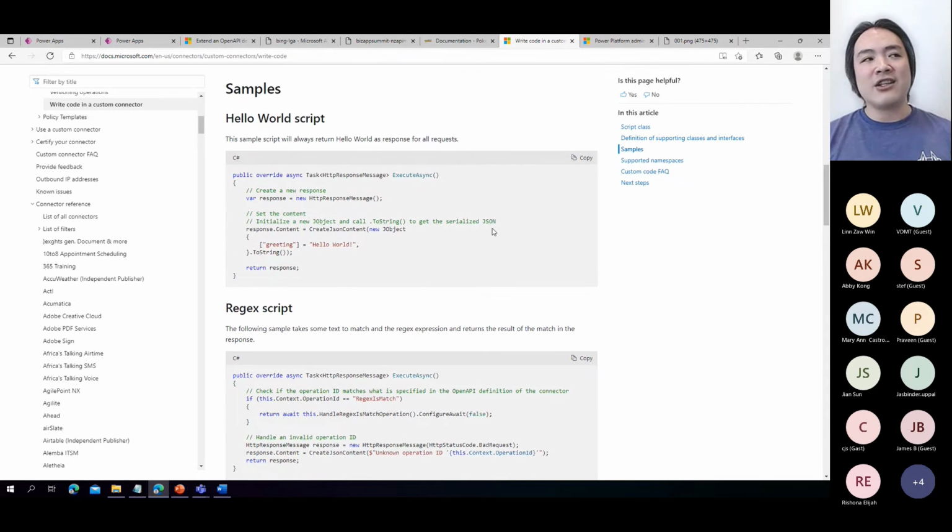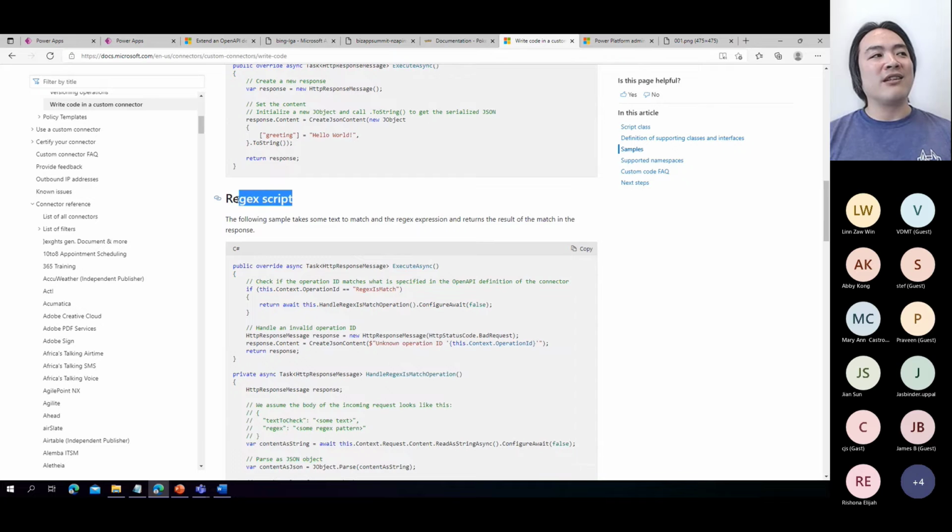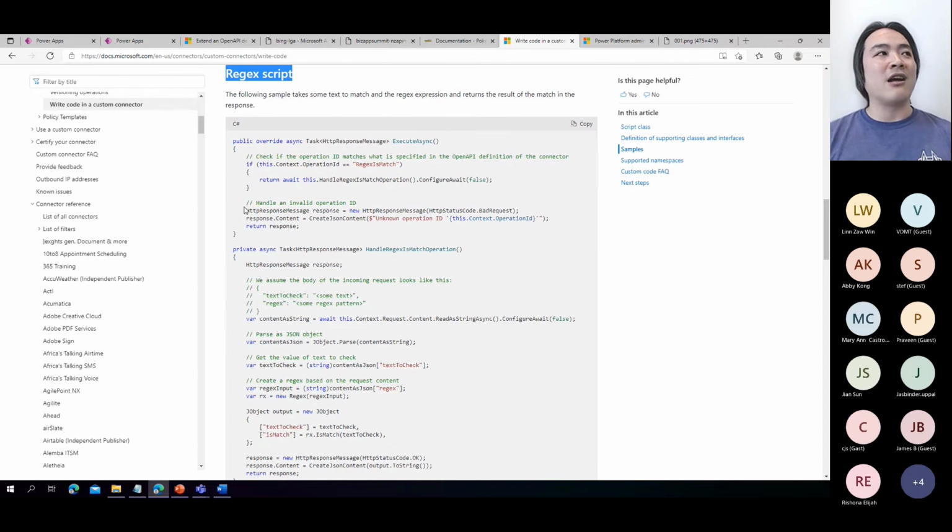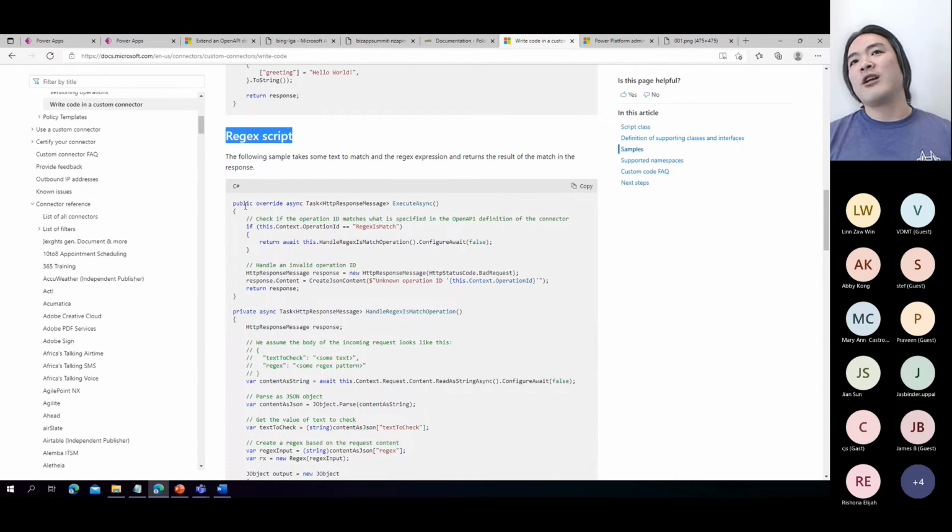You can also do validation. And probably one of the most useful things that personally I think would be useful is regular expression. So in Power Automate, that's one of the major limitations. You can't really easily do regular expressions. So again, you can create a custom connector that really just simply does a regular expression.